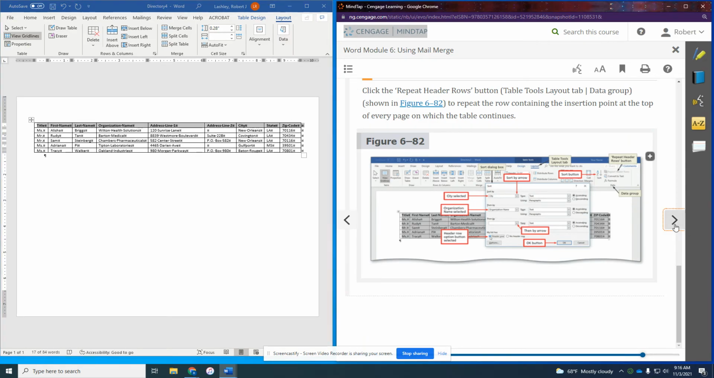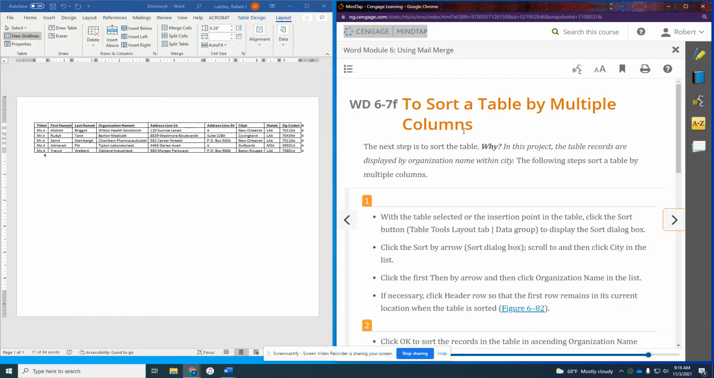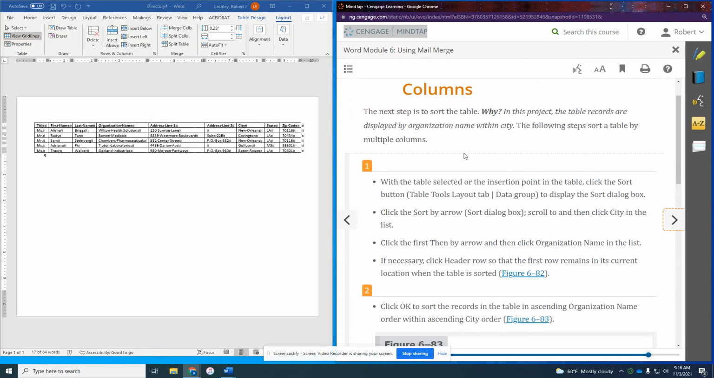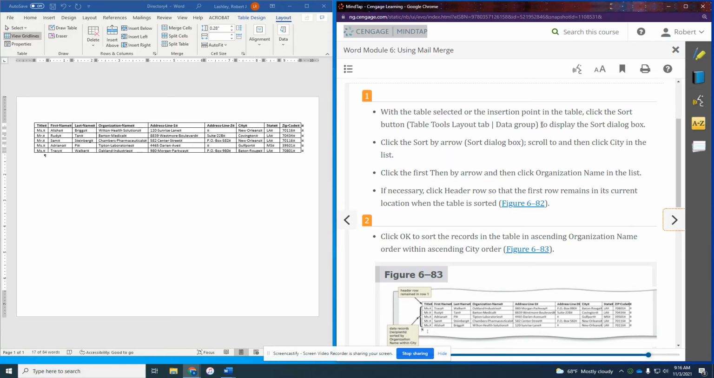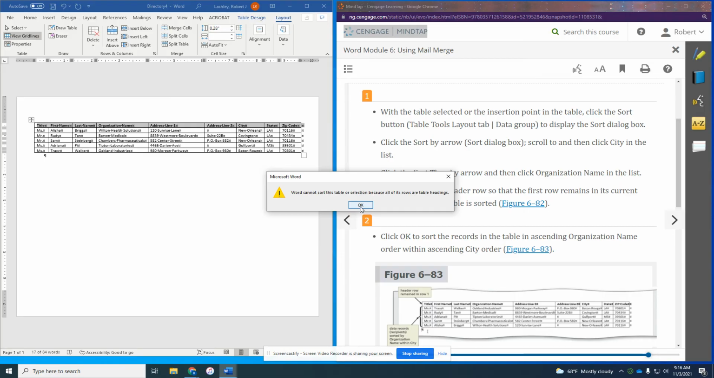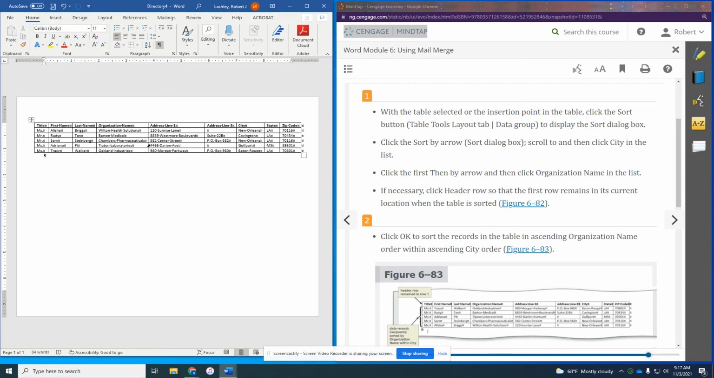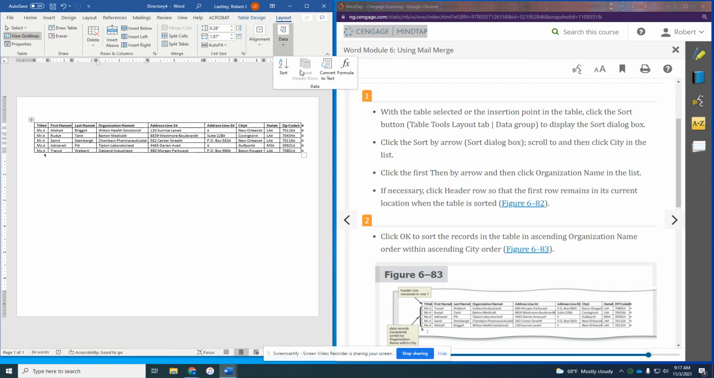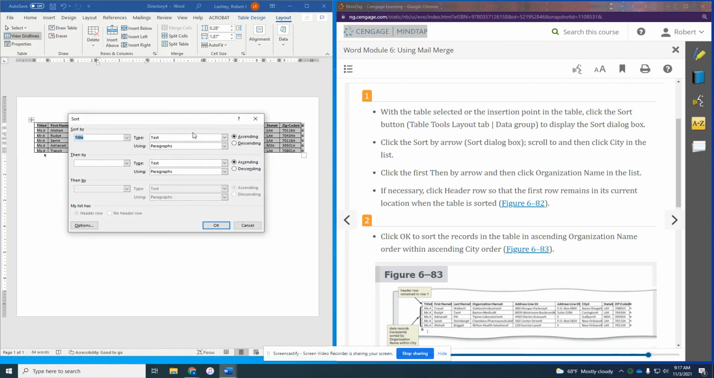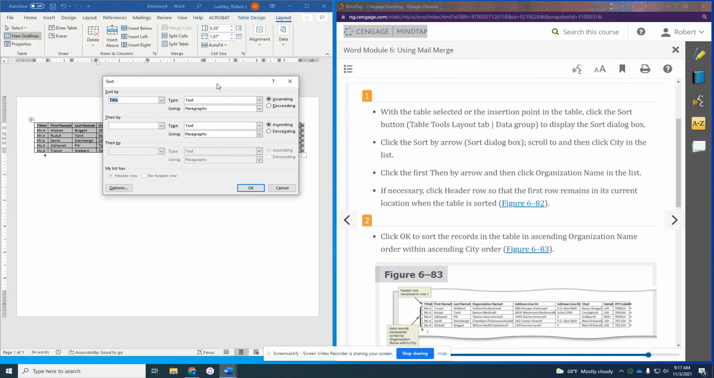Okay, turn the page. To sort a table by multiple columns, the next step is to sort the table. With the table selected or the insertion point in the table, click the Sort button. It's under the Table Tools Layout tab, under Data, and then Sort. I messed something up. There we go. All right. So I selected the table again, and then I went into Data and Sort. Now I have my sort.